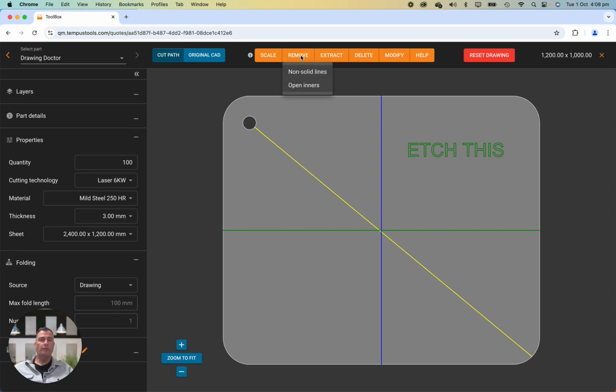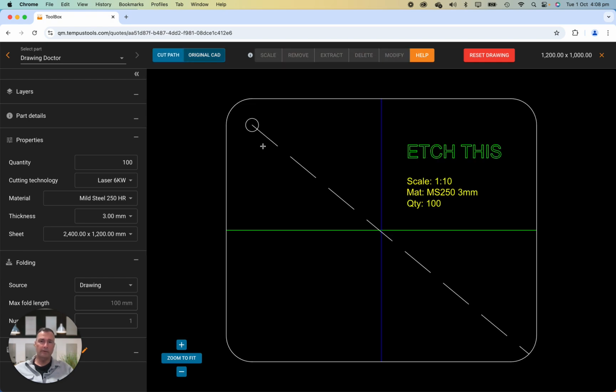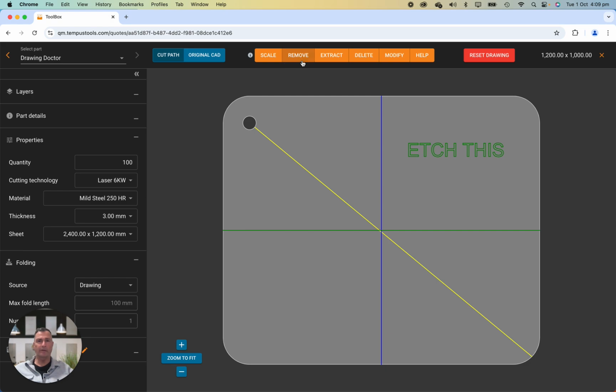I can remove certain things like open inners or non-solid lines, so if I've got any center marks on this one, which I haven't, open inners is a really good, quick, efficient way to remove them. In this case, I've got a dash line in there that I don't need, so I just go remove non-solid line, and it will delete that. But you can select it and then delete selected anyway, so it's up to you. Maybe if there's more than one dash line, it's easier.